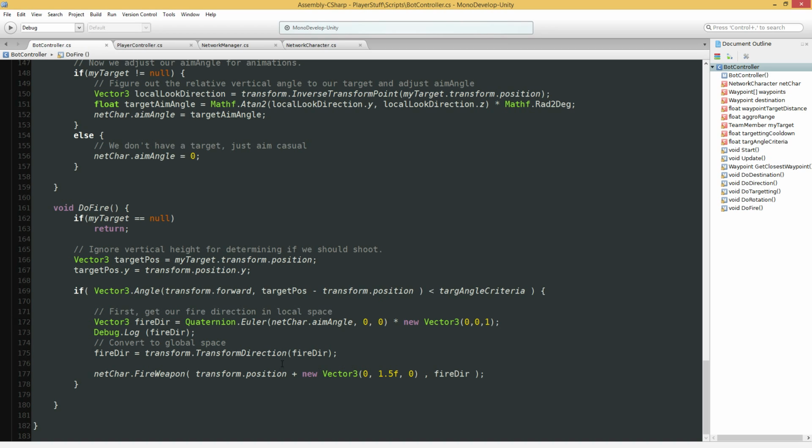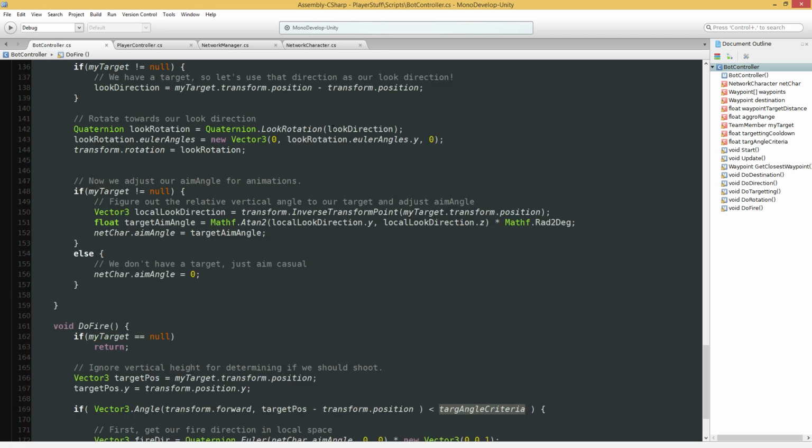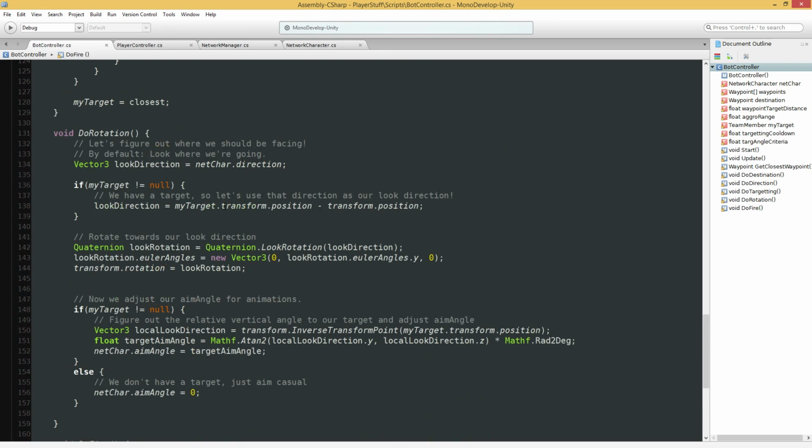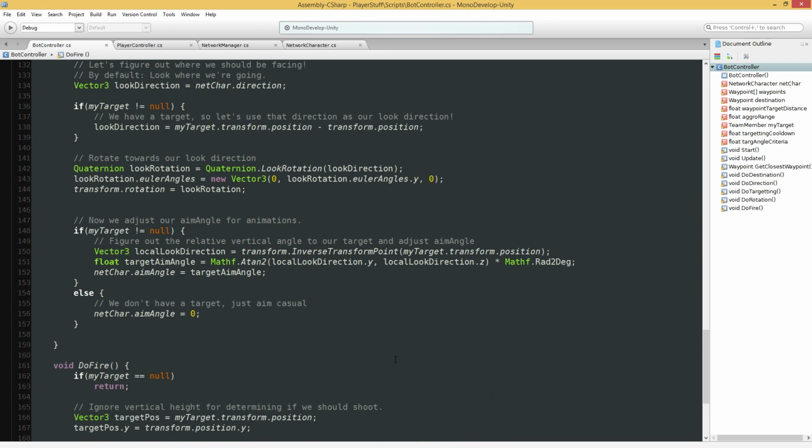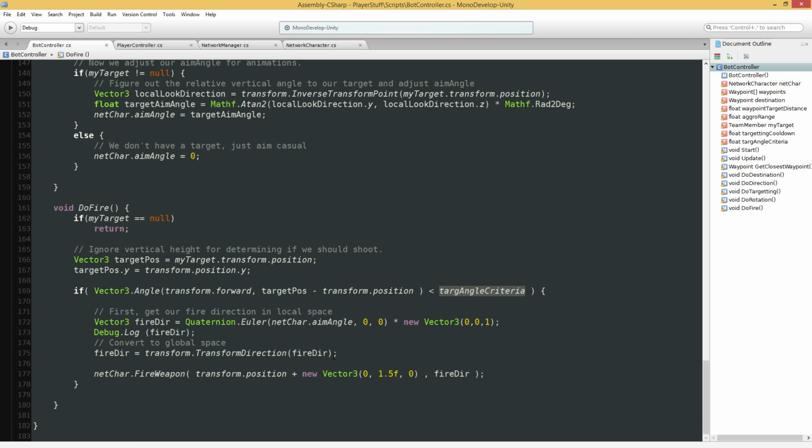So, how do we make the bot less lethal? Because, honestly, this is a little bit crazy. We've got our targeting angle criteria. This is the angle at which we start firing. So the bots will start firing before they actually point towards the player, and that's okay. But ultimately the bot is going to turn, and actually right now it instantly turns to face the player. So this targeting angle criteria doesn't matter, because we instantly turn to face the player.